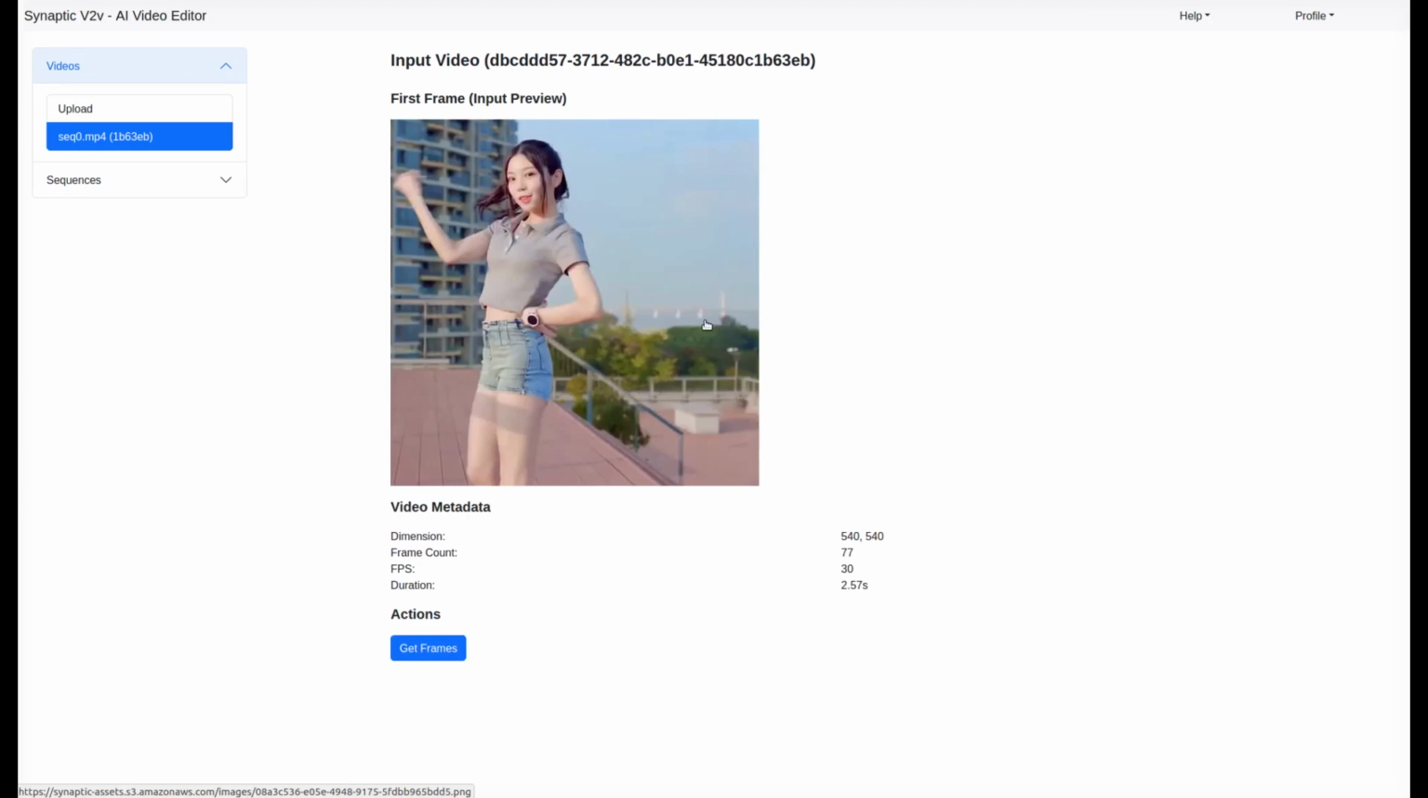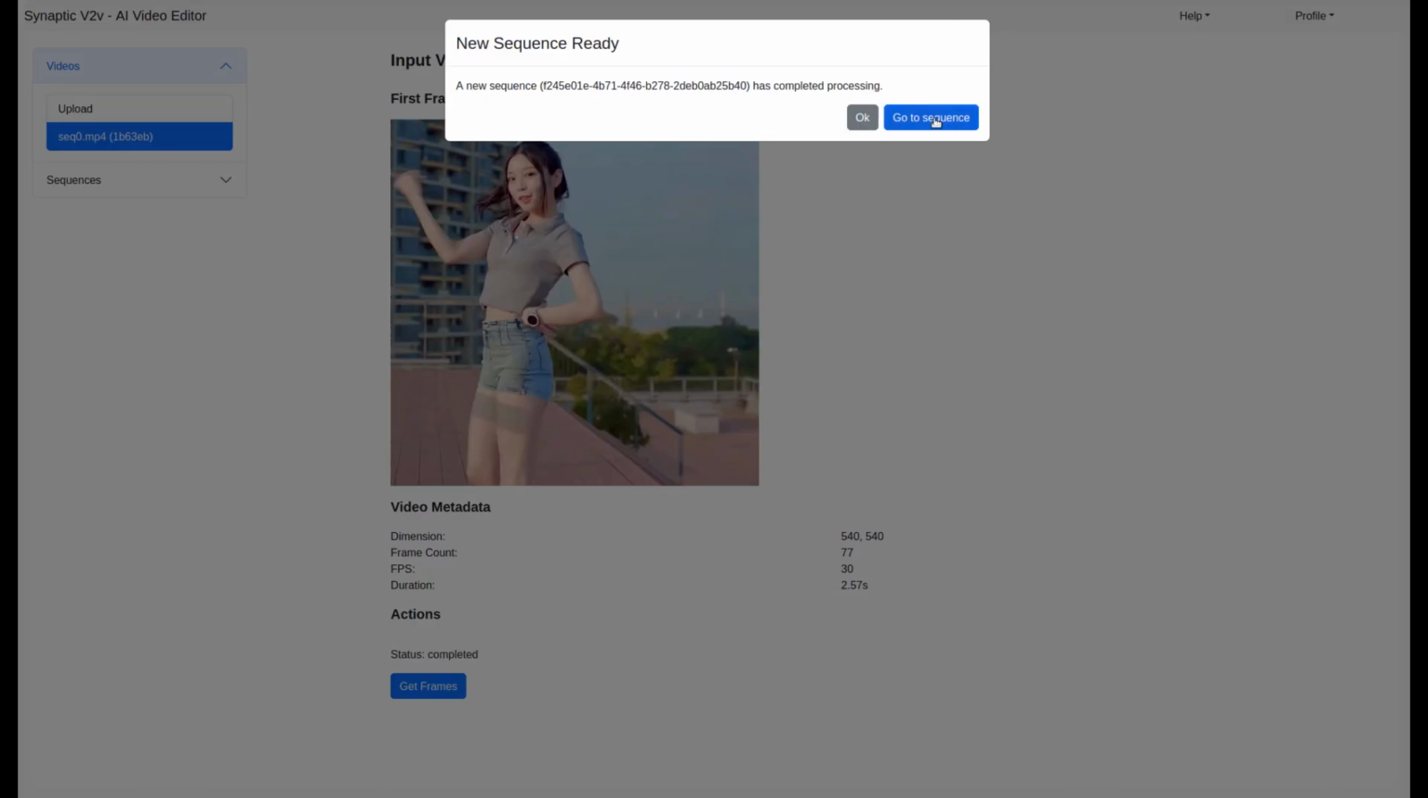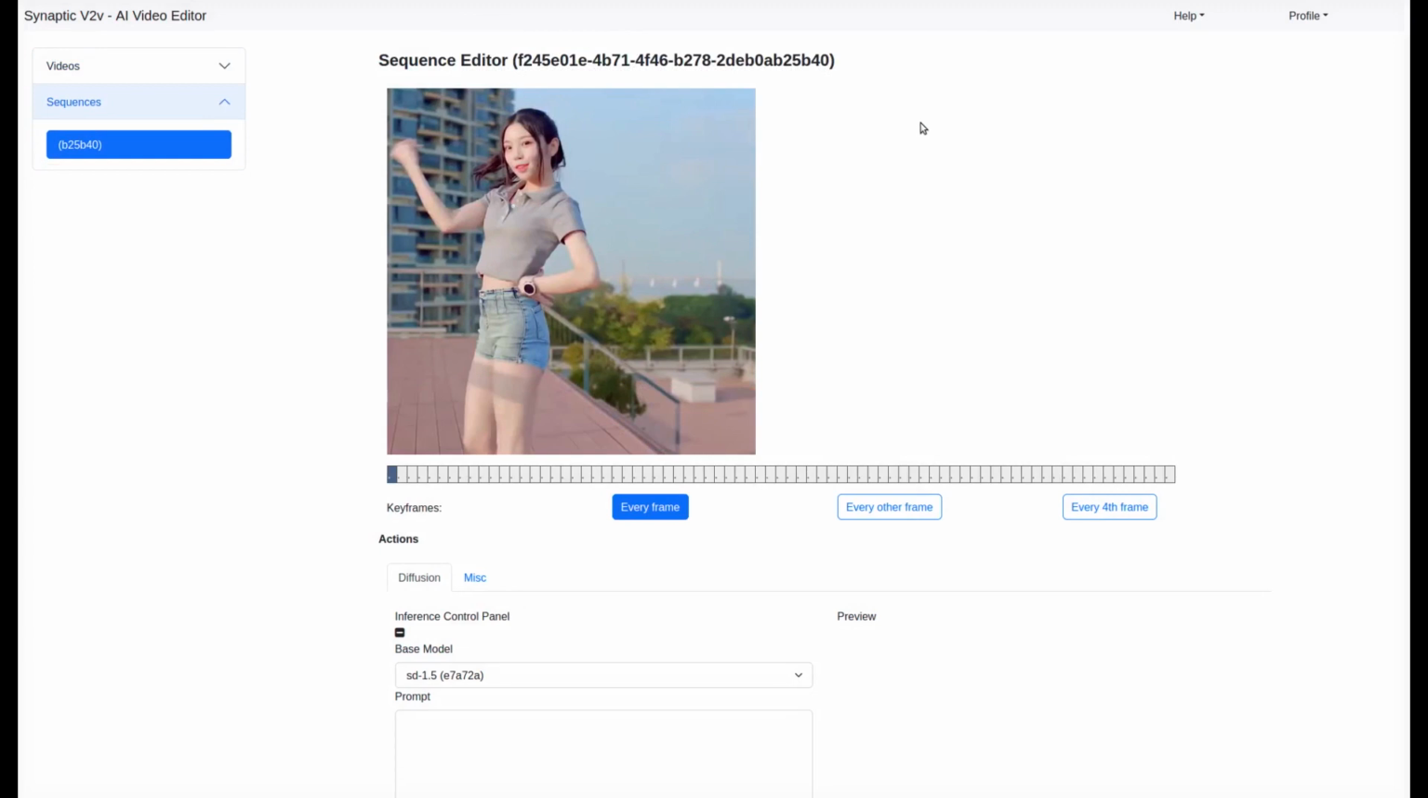Once the video is uploaded, next click Get Frames. This will cut the video up into a sequence of still images or frames, which we call a sequence. Here we have the sequence editor UI. So first you have this preview image, and below that is a timeline that you can use to scrub through the sequence.